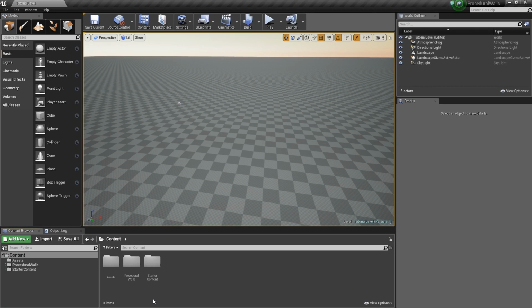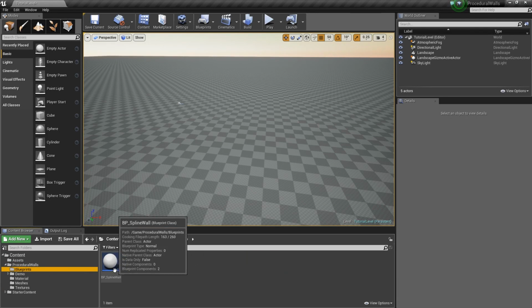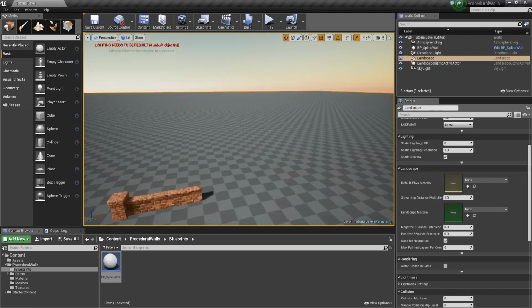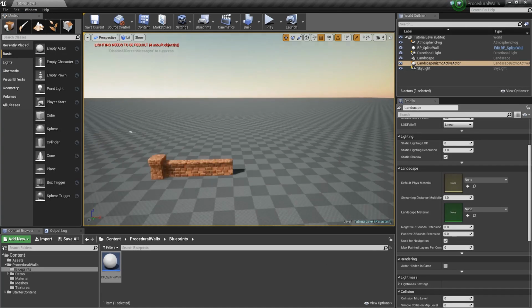So when you add the pack to your project, you'll see a Procedural Walls folder that gets added into your content folder. You can click on that, click on Blueprints, and there you'll find BP Spline Wall. And this is where all the magic happens, so you can just drag that into your world. To start with, I just made an empty landscape. I just went to the landscape tab and created a new landscape.